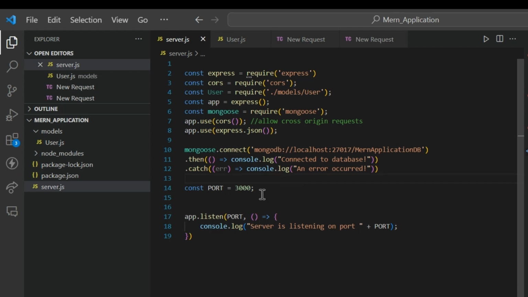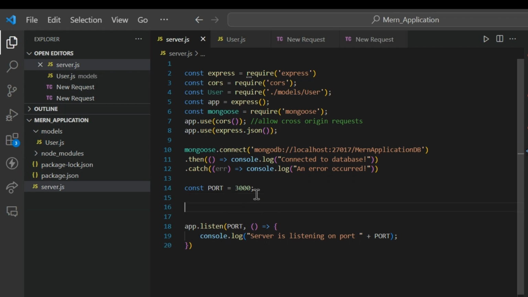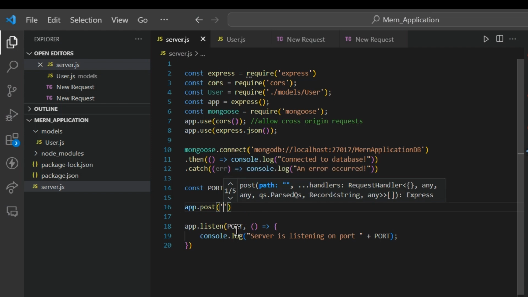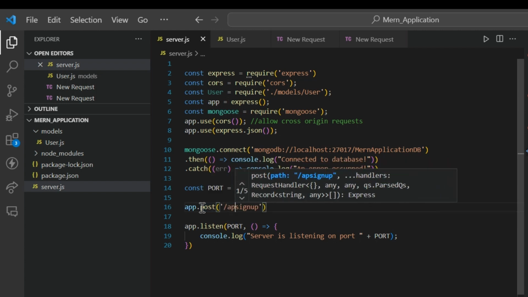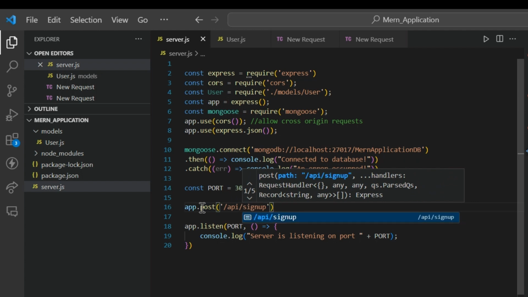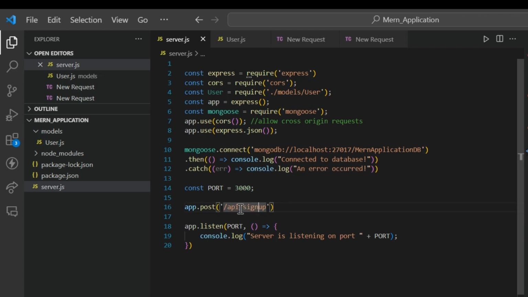So we're just going to write in here app.post, and now we must select the path for our API route. You might think you could just write something like sign up, right? But the good practice that we should use is that we're going to use /api/signup, because this is going to be all of our API routes. So they should all begin with /api.